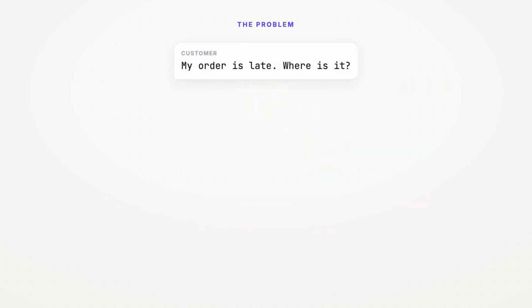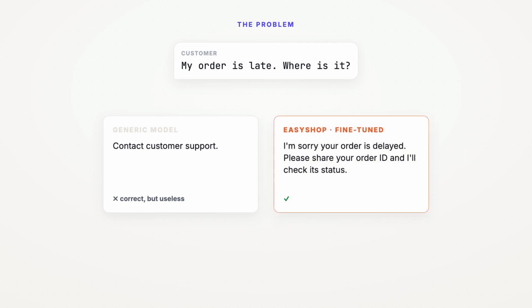We download a general model. It knows English, coding, and science. But we want a support assistant for our store, EasyShop. A customer asks, "My order is late. Where is it?" The general model says, "Contact customer support." Correct, but useless. What we want is, "I'm sorry your order is delayed. Please share your order ID and I'll check its status." It already knows English. We only need to teach it our format, our tone, and what to ask.